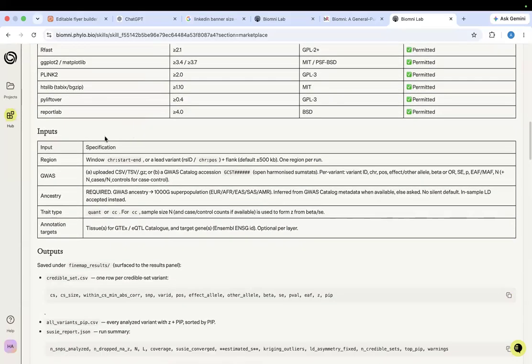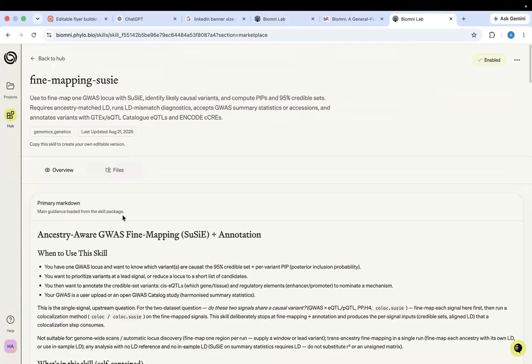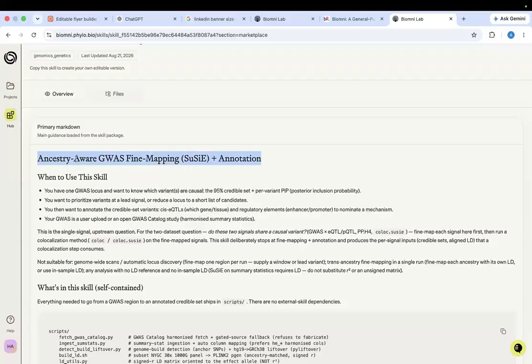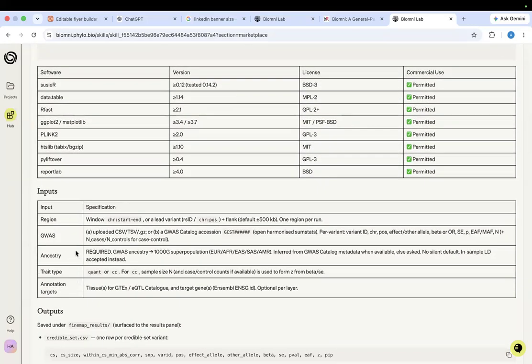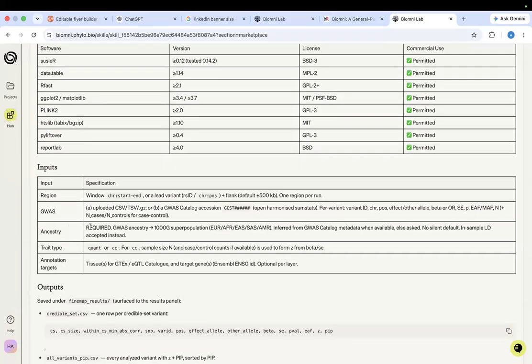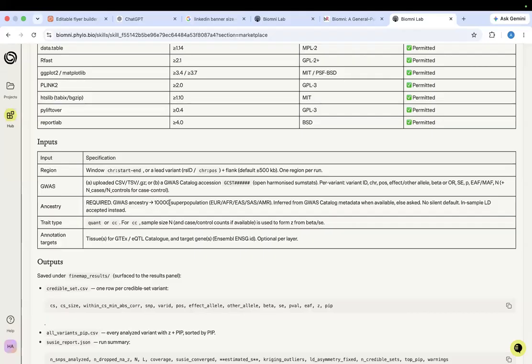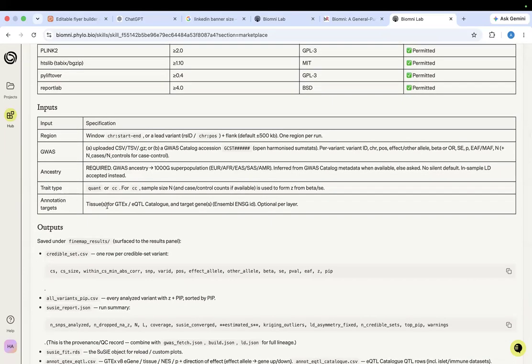So here, this skill is specifying that if you want to perform a specific analysis related to ancestry-aware GWAS fine mapping and annotation, you should first of all be expecting some inputs. This should be maybe some GWAS data sets or summary statistics. And then you need information on the ancestry. I think the 1,000 Genomes here is an example. Then you need to also specify some specific traits in the data set that you're looking at, and then maybe annotations, whether you want to annotate cells or some tissues and all those things.